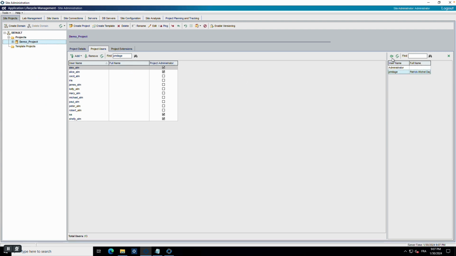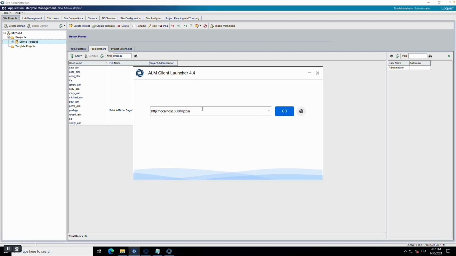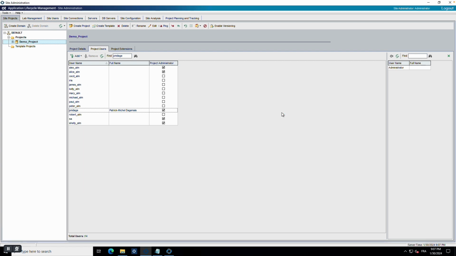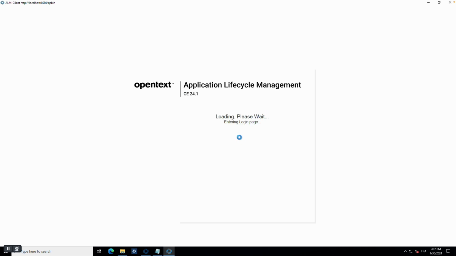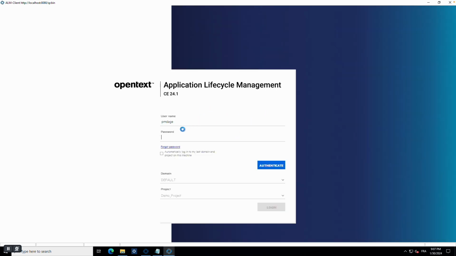I'm going to add myself to it, and I will put myself as a site project administrator for the heck of it. And now I'm going to log in as a user so I can take a quick look and see if my project properly imported. So here we go. We're logging in as a normal user. I'm going to enter my password here. Now, if I hadn't assigned myself this project, I would not be able to see anything here.